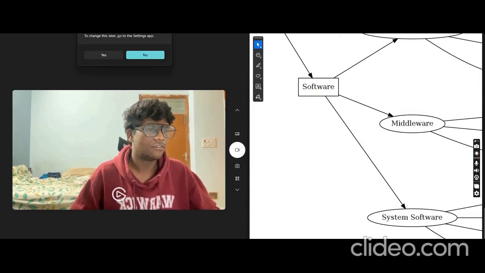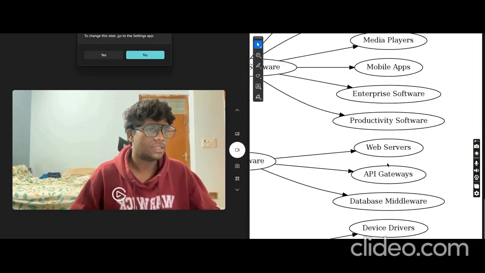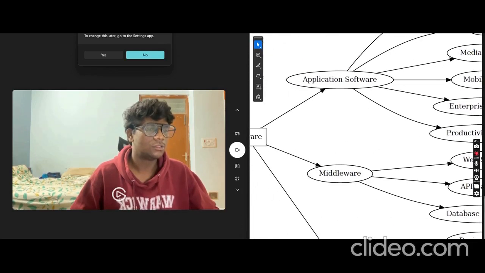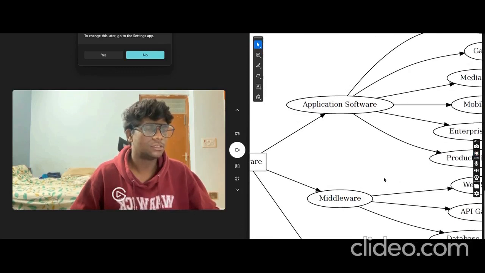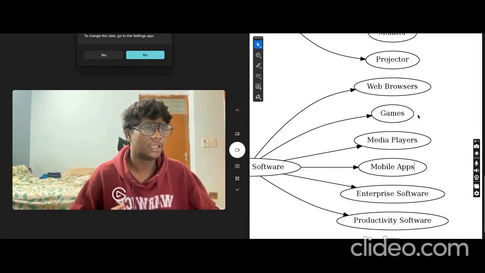Then we have middleware, that is our web servers, API gateways, and database middlewares. And also we have application softwares, applications that we install or sometimes pre-installed. So those are productivity software, for example, Word, Excel, Adobe. Our enterprise software, which is pre-installed on our laptops or mobiles. Then our mobile apps, which we download separately. Our media players, games, web browsers.